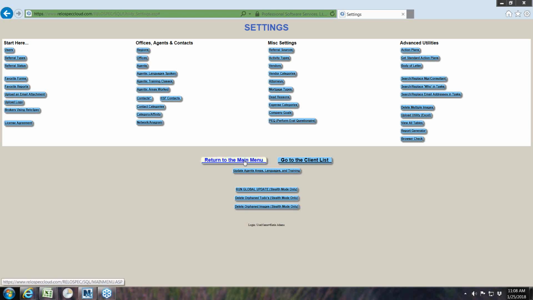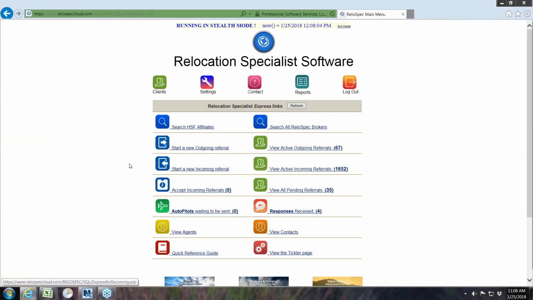We're going to go back to the main menu page. On the main menu, once you've logged in, if you're a member of HSF Affiliates, you will have this extra button here for Search HSF Affiliates. If you're not an HSF affiliate, you won't have that here. Okay, so that is exclusive to HSF brokers.